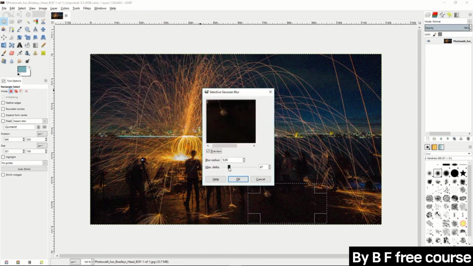And in that, you want to select where the delta is. That's basically telling the Gaussian blur how much of the image you'd like to remove the noise from, and set the blur radius so that way it can come out looking good.